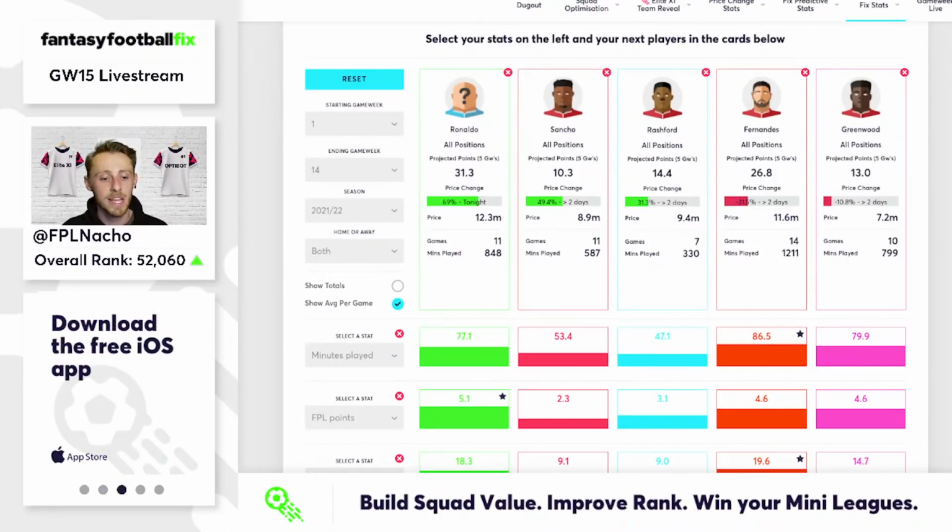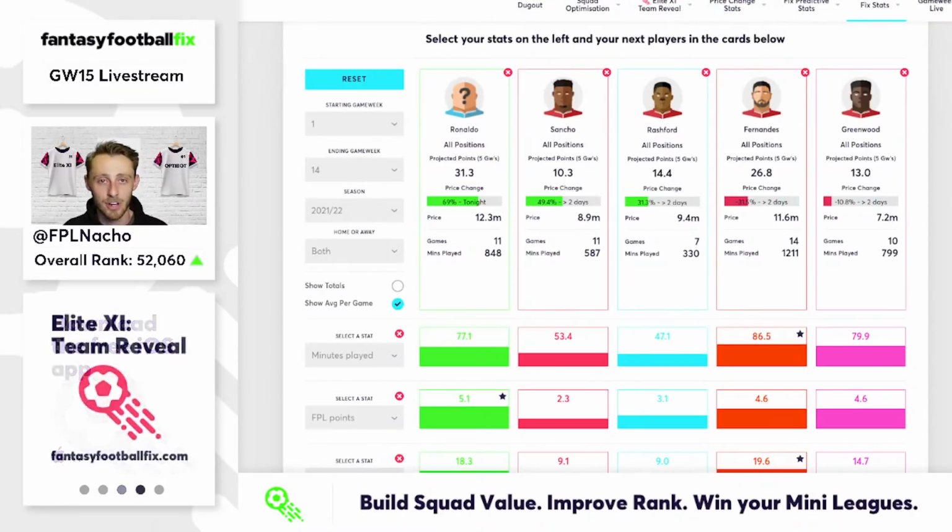But what we do know is the fixtures are brilliant for Man United. So I can't go against any manager considering a Man United player. So you can see here, projected points over the next 5 game weeks.